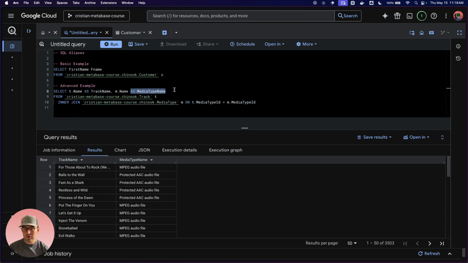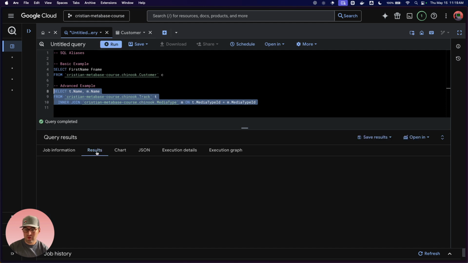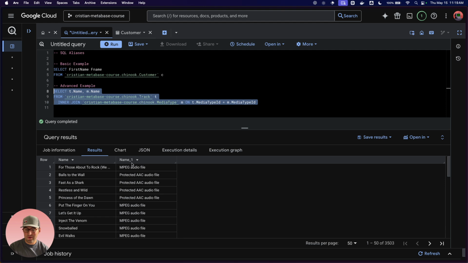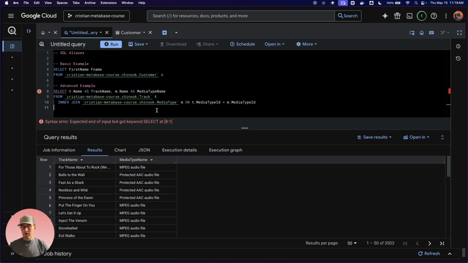What will happen if we don't alias them is they won't be as descriptive. If we run this, you can see we just got name and name one. I think it's far better if we do it this way, because when we're looking at the query, or let's say you write the query and then you come back to it a month later, it's very clear, oh, this is the track name and this is the type name of the media file. And so those are aliases.